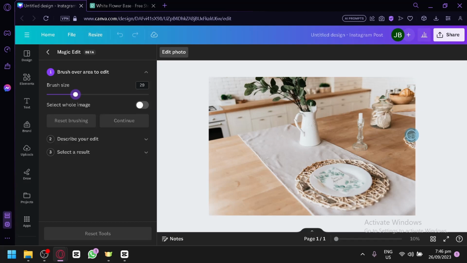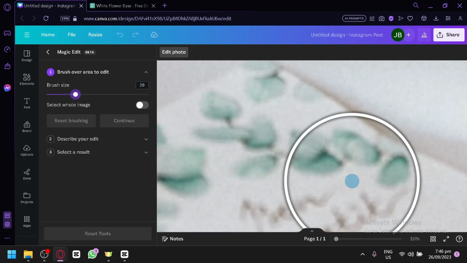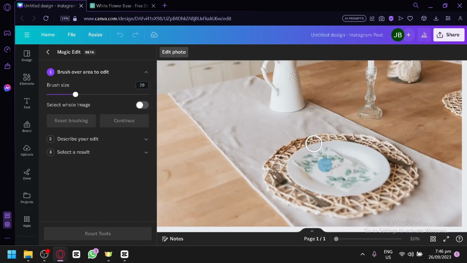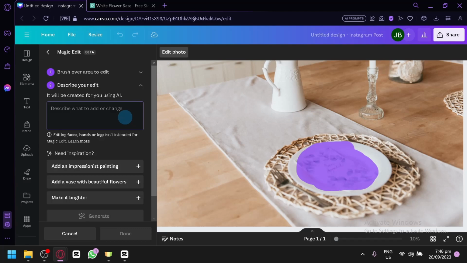So what I want to do is actually, we're going to zoom over here on our plate. I want to add some sort of fruits over here. So I'm going to simply color this part, meaning this is the area that I would like to edit. There we go. I would like this to be the part that would be edited. Click on continue and simply describe what you want to add or change. Now I want to add fruits just like I mentioned earlier. Let's say add a pile of strawberry.